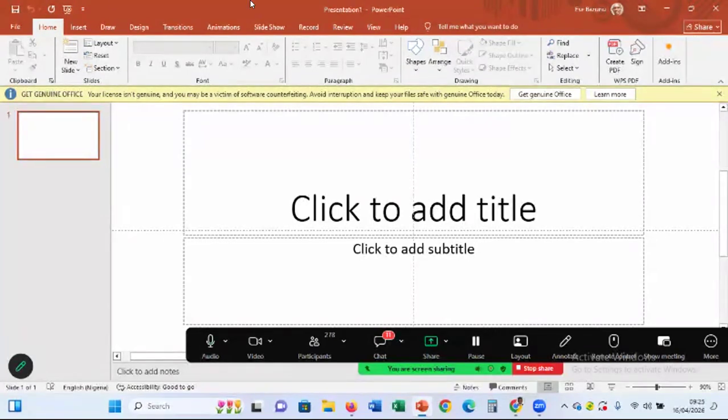Now, another one is what we call the quick access toolbar. The quick access toolbar. These tools, there are some tools. You can call them tools.